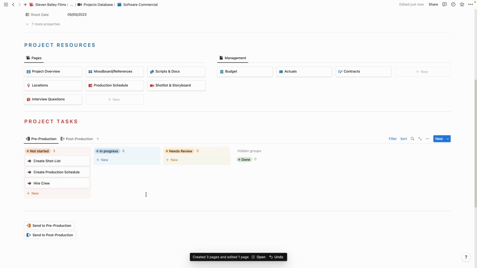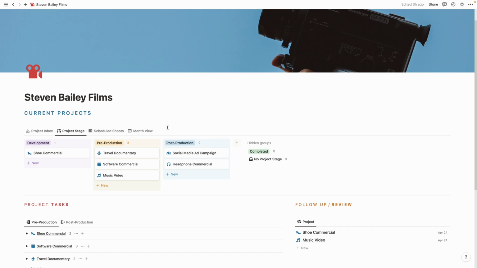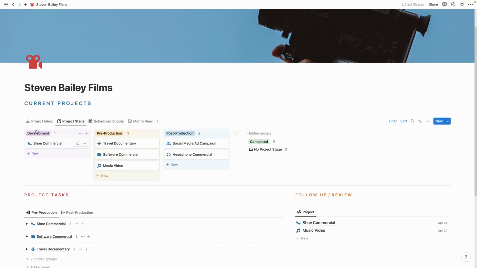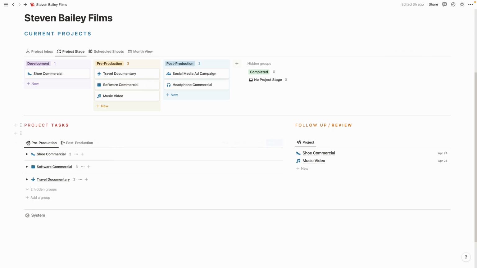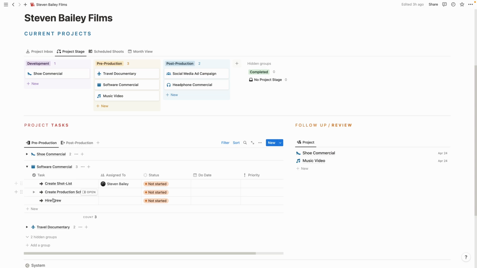The first thing that happens is you'll notice that there have been a series of tasks automatically generated. These are linked to the project and the tasks database. And we've also changed the status of our software commercial from development to pre-production automatically, which is really great. And you'll also notice down here that the tasks have been automatically generated and you can get to work marking these off and planning your production.